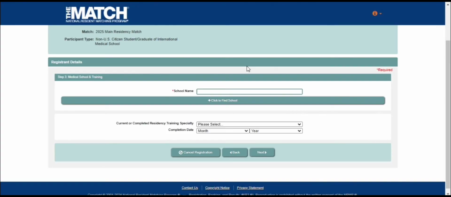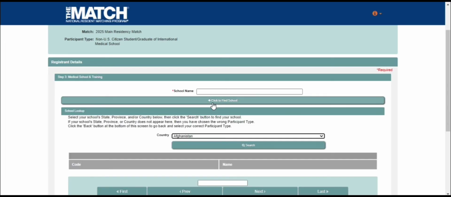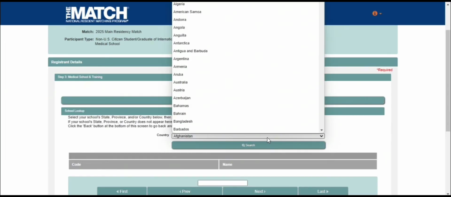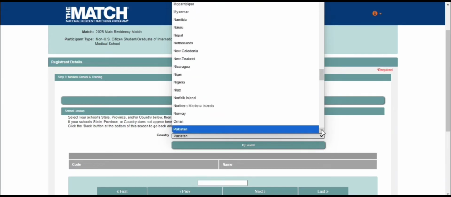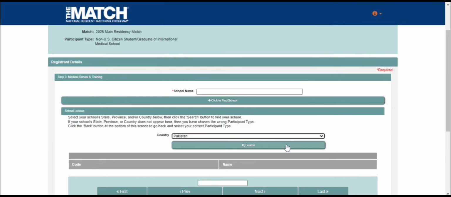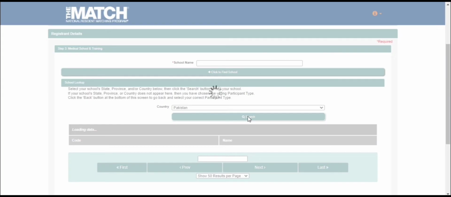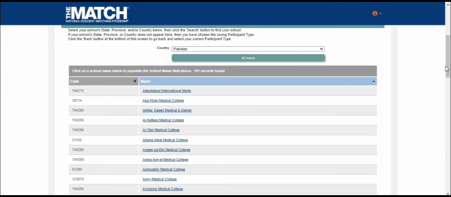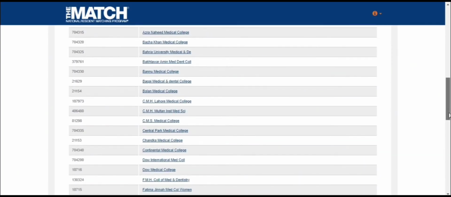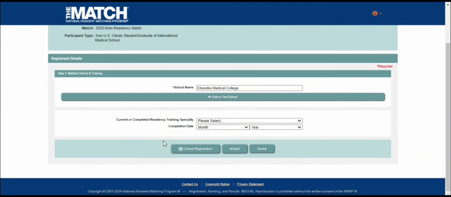As you click on next, this will ask you for your school, medical school, and training information. Medical school is necessary to put; you have to click to find your medical school. For example, for me it was in Pakistan. So you have to click Pakistan, and if there is any option, you can search. In Pakistan, you can find the different schools, and for me it was Chanka Medical College. So let me select that. It's here, so I select Chanka Medical College.